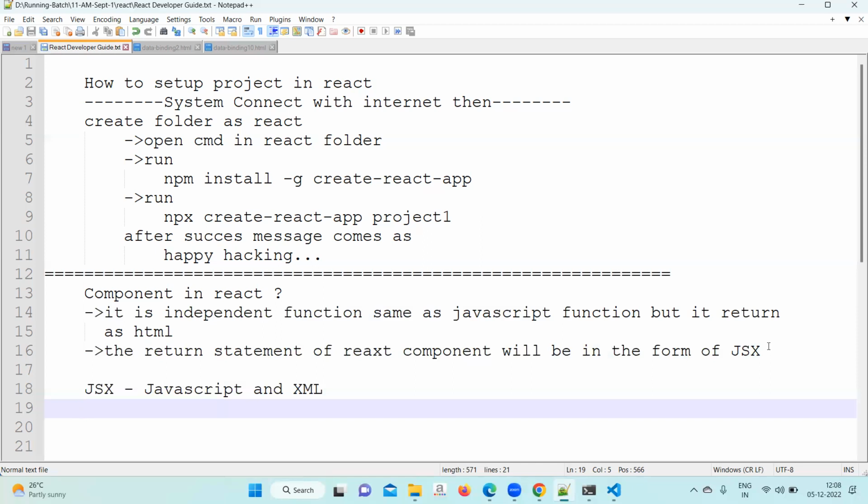Then XML says it is not necessary that you use a predefined tag. You can use everything as user defined. Then React says it is not necessary that the parent will be only user defined. It can be an empty tag also. So because of that, JSX is called JavaScript and XML.